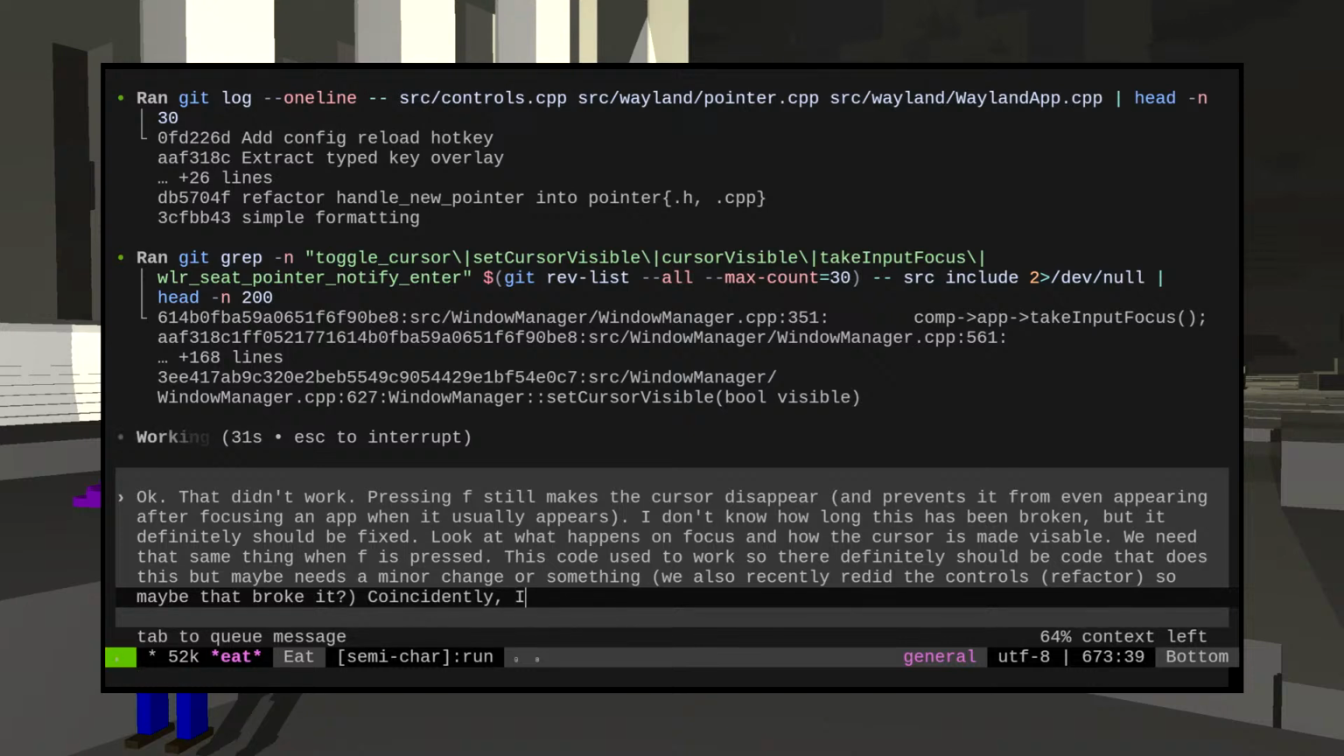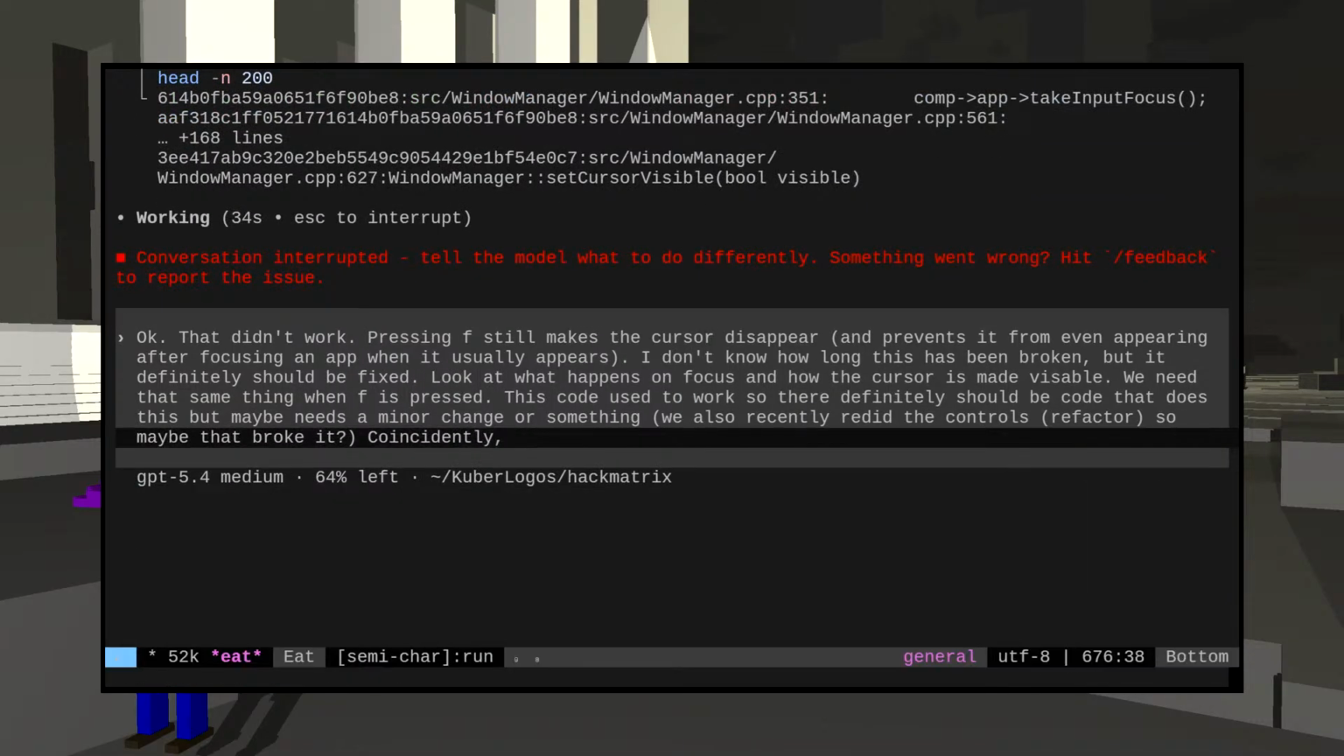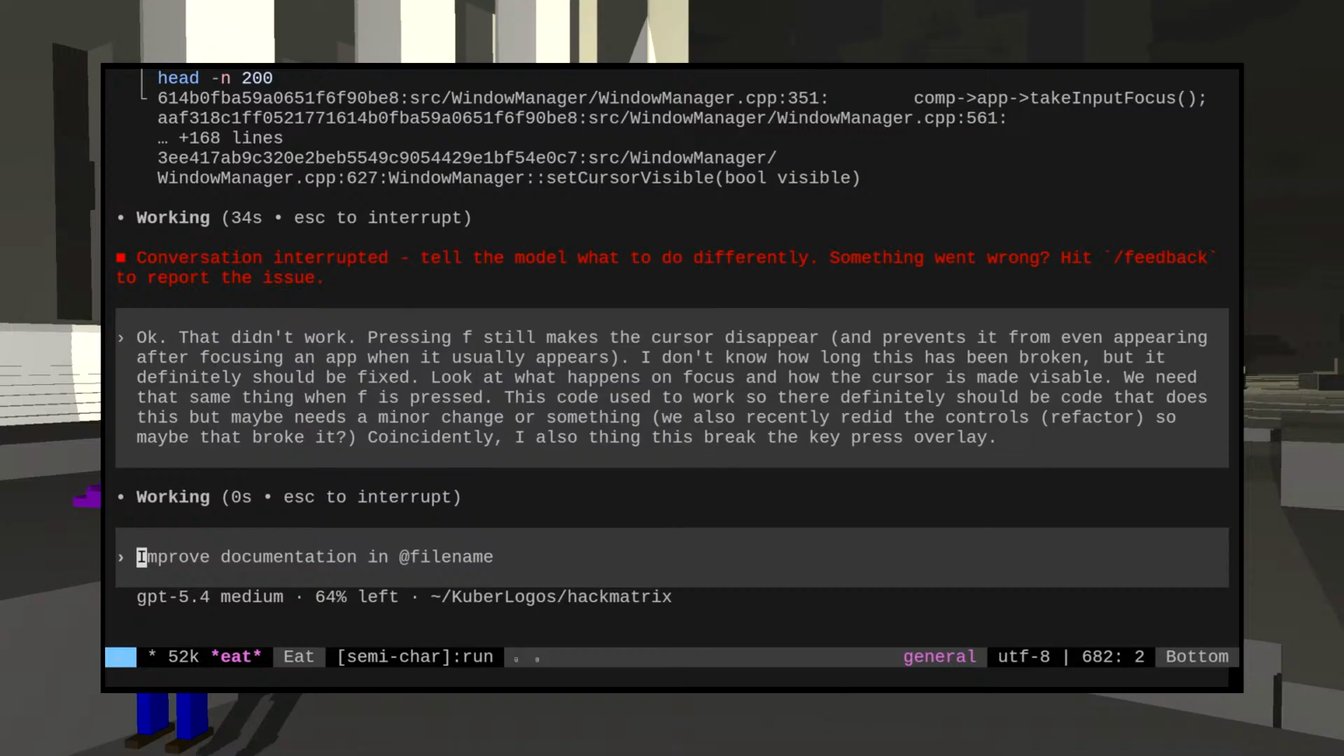I can't press escape to escape out of this, I don't think. There we go. Coincidentally, I also think this breaks the key press overlay. So now I have it working on two things. I'm not sure if that's the best idea, but it may have broken with the key press overlay too.